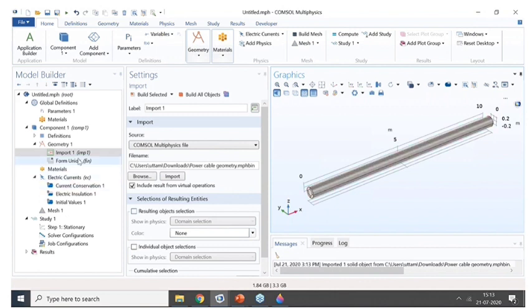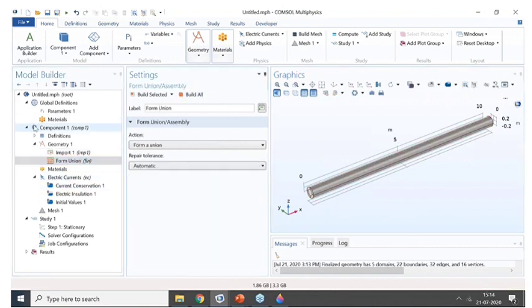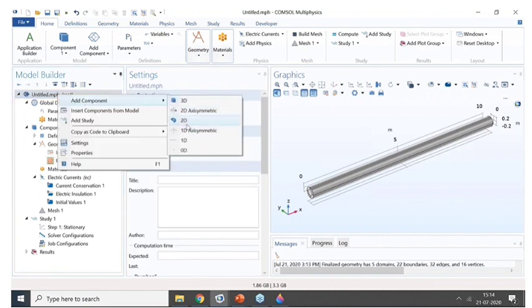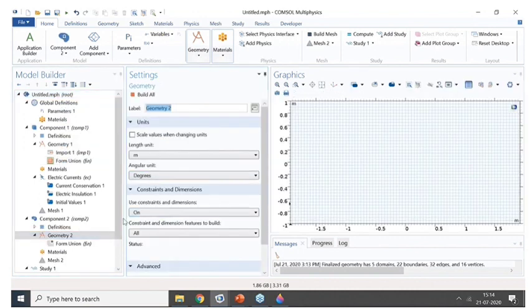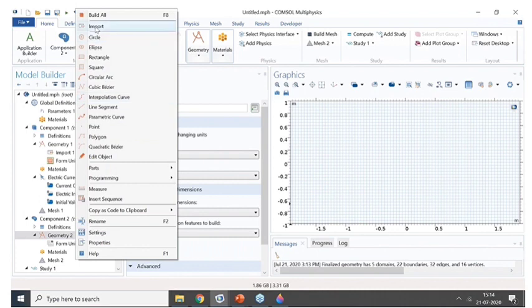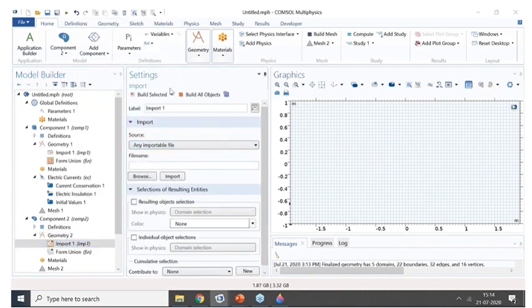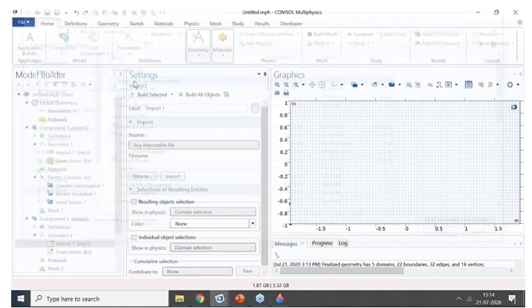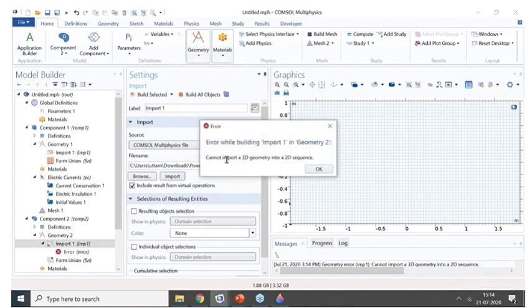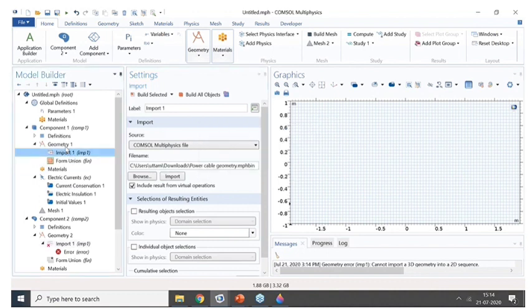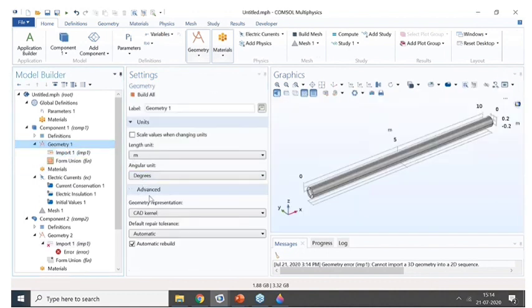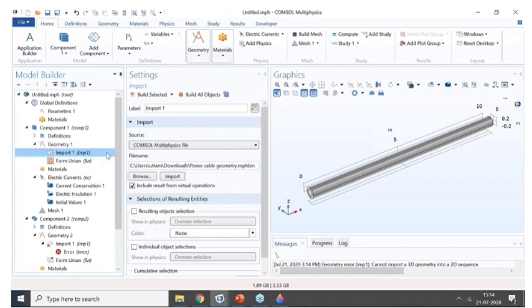Also note that this is a 3D component. If you have a 2D component and then you try to import this, it will tell you: cannot import 3D geometry in a 2D sequence. So just set the geometry representation to CAD kernel, and then try to import it again. Okay.